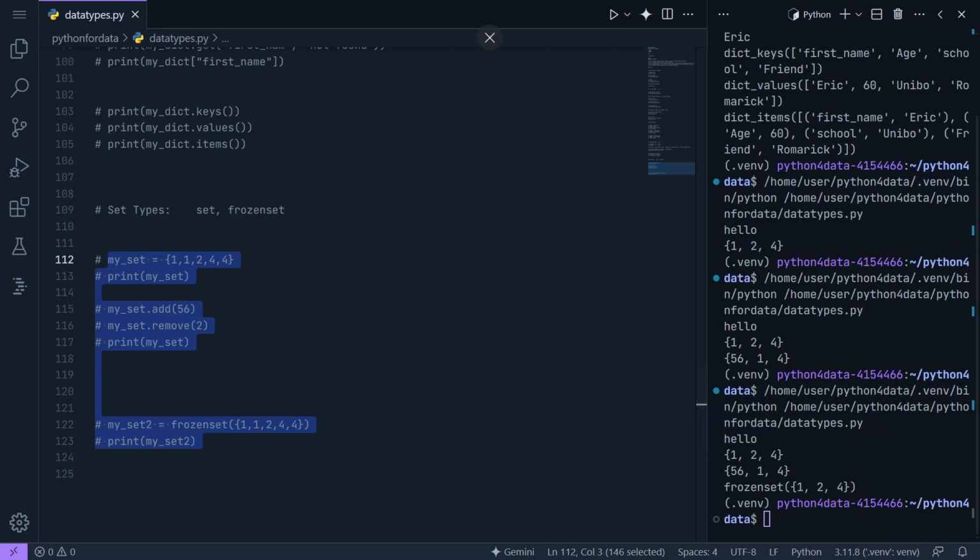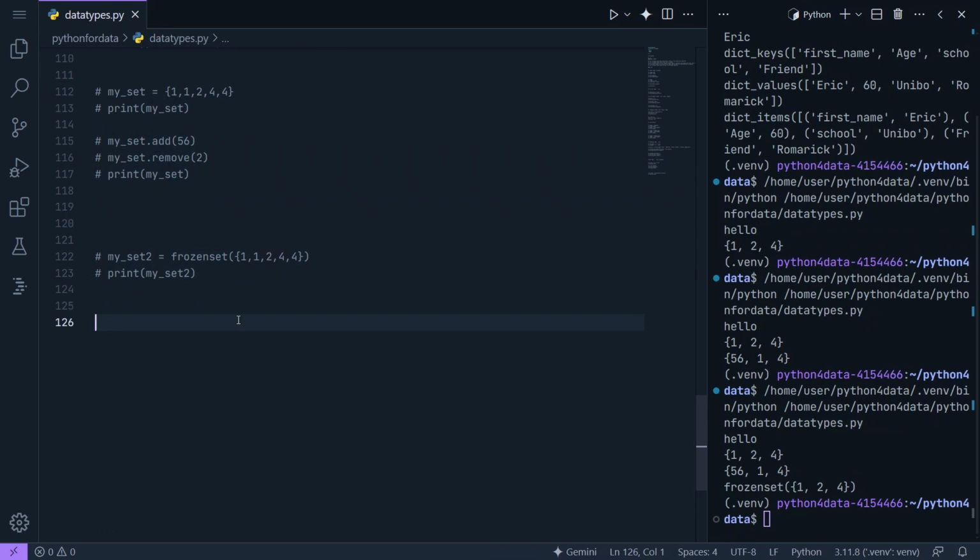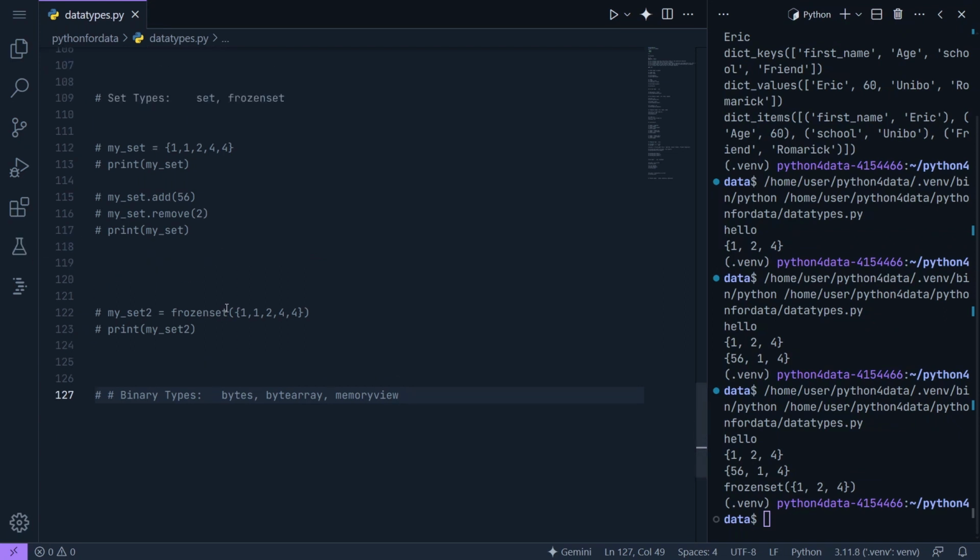Let's talk about the last type that I'm going to be talking about today. That's the binary types. The binary types are basically bytes, bytearray, and memoryview. So let's talk about bytes. Just the way we had set and frozen set, one mutable and one immutable, you also have the concept of bytes and bytearray. Bytes are like 8-bit integers.